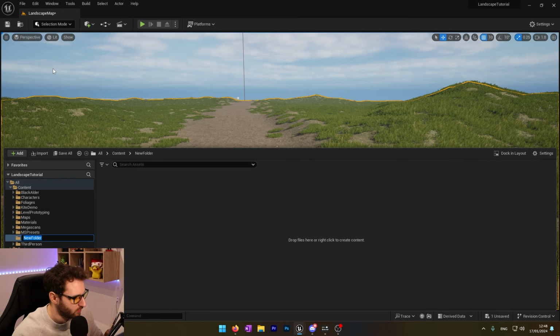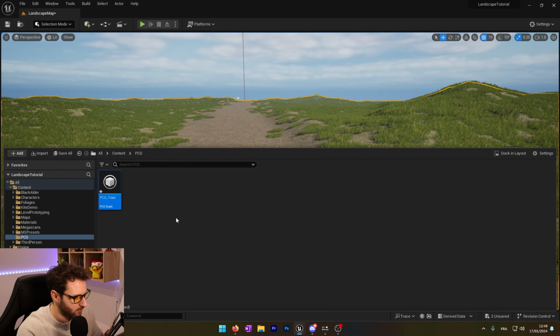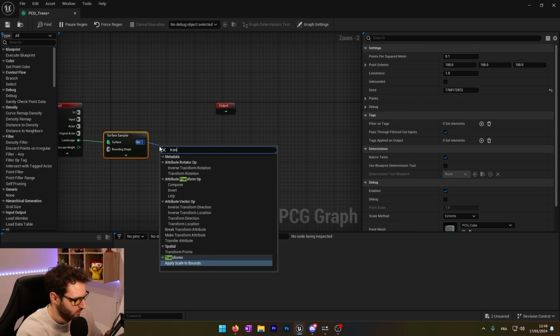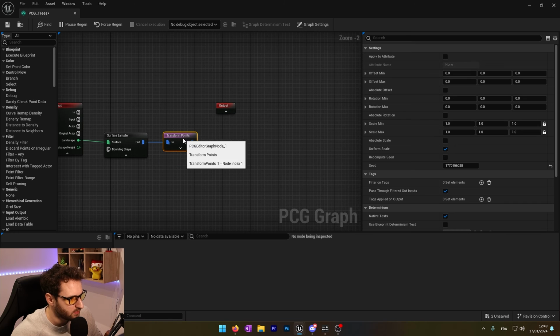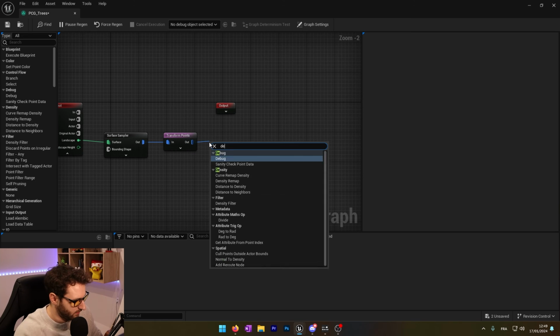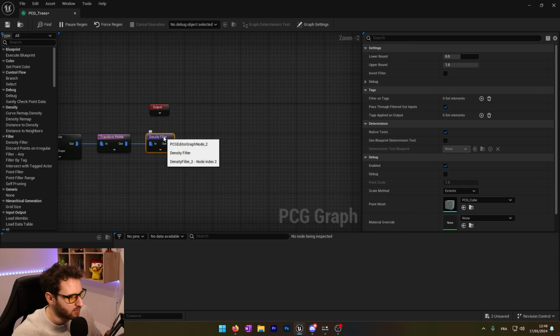So we'll go and create a new folder. We'll call this PCG, and we'll actually use that for our tree. PCG Trees. It's always the same thing. I'm using the surface sampler. Then I will transform the point to randomize them. Absolute rotation, I will put 1.2 to 1.5. Then we'll use a density filter, and then we'll check that.